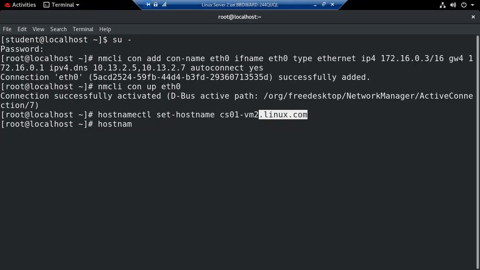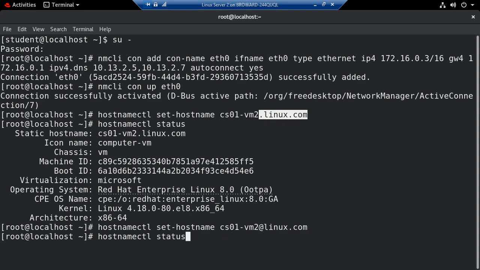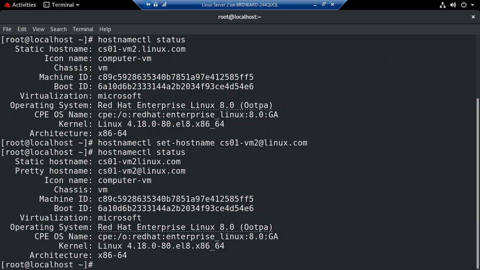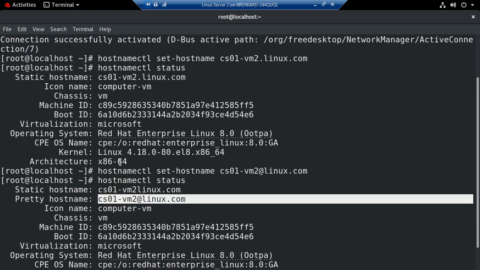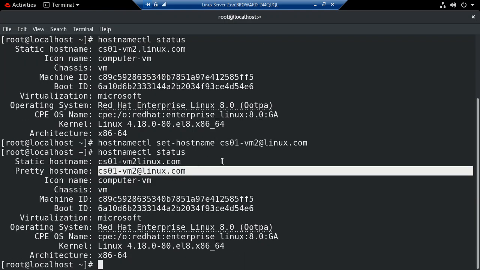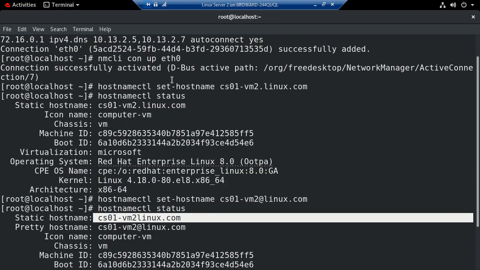Hostname control, status. See how it is right there? Just like it is. The book has you do this, and it comes up with the same thing. It has this, I don't know what this pretty hostname is. But this is wrong. So according to the book, it looks like this.